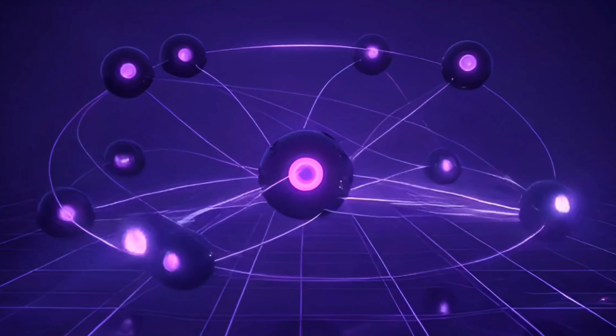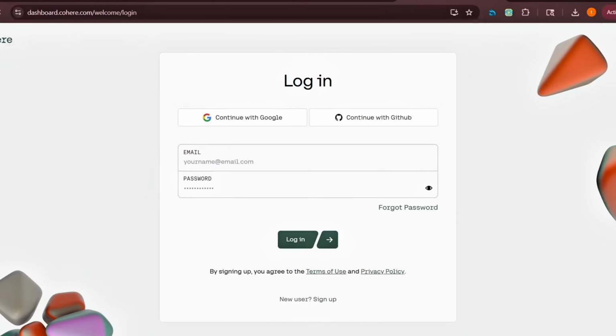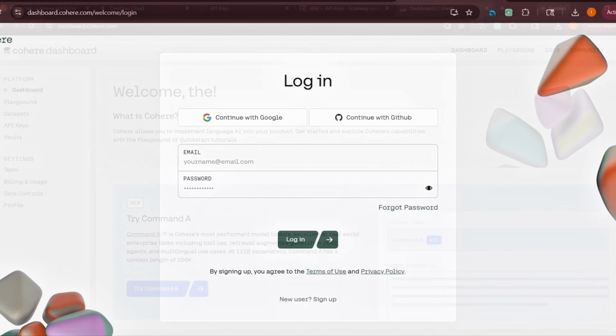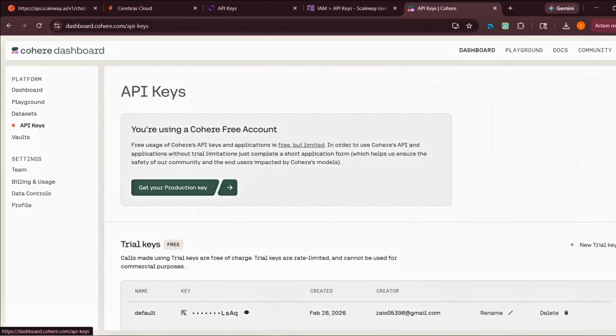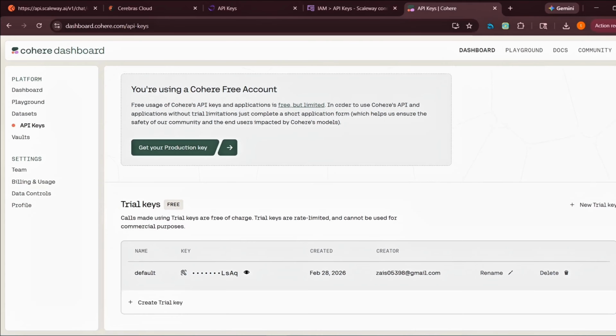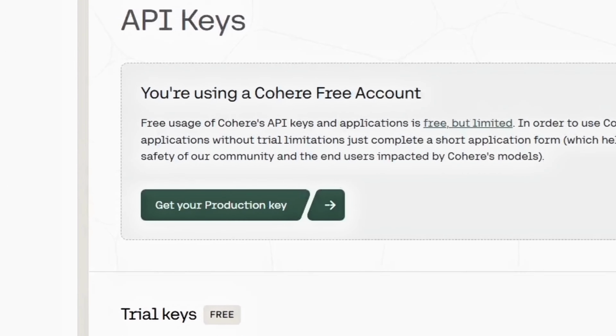Go to dashboard.cohere.com and click sign up. Google, GitHub, or email. No phone number, no credit card. Once you are inside, click API keys in the left sidebar and you will see a trial keys section with a free badge next to it. Your key is already created automatically. Just click the eye icon to reveal it, copy it, and save it.